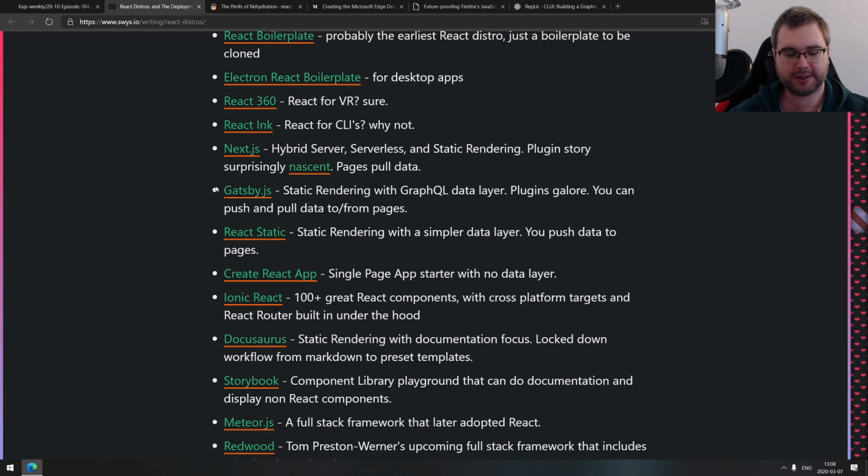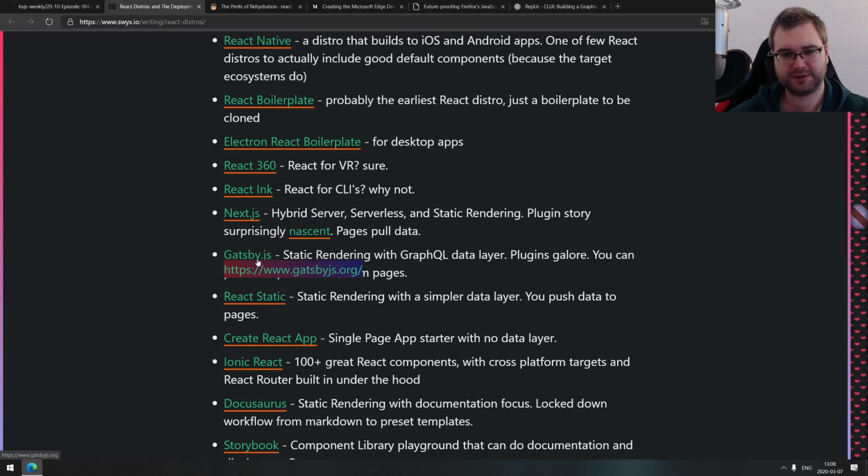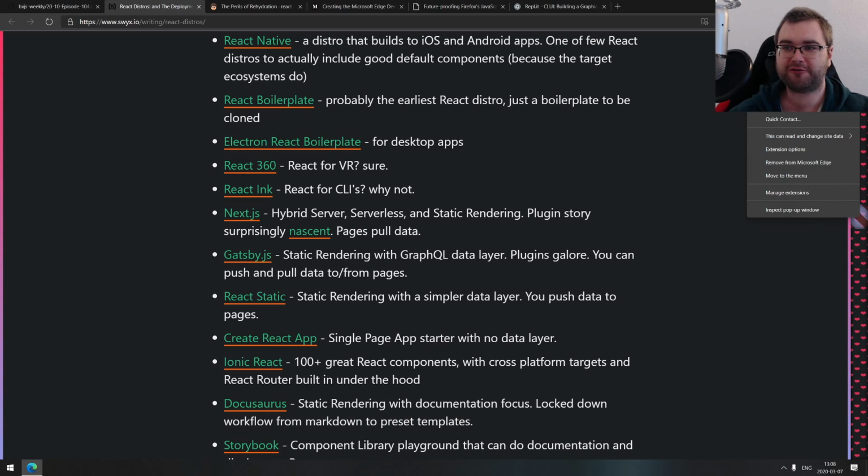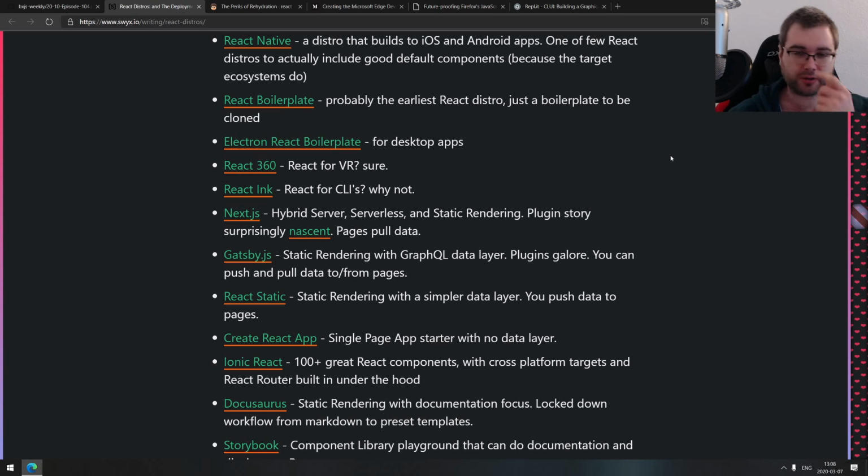So this article basically touches on the idea that it's actually okay for React to be unopinionated, because then all those React distros can be opinionated and can change the way you build apps. If you take Next.js and Gatsby, Next.js is now moving towards static rendering, which works a lot like Gatsby, right? But they are doing it in a different way, because Gatsby uses a GraphQL data layer while Next.js doesn't.